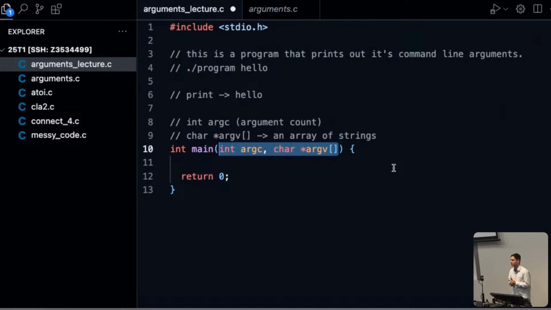What's the name of it? Argc. Any guesses as to what that stands for? Argument C. Well, we can be closer. Argument count. Argc tells us how many things were passed when this program was called. How do you think the operating system might know how many things are passed in? So just think about it.